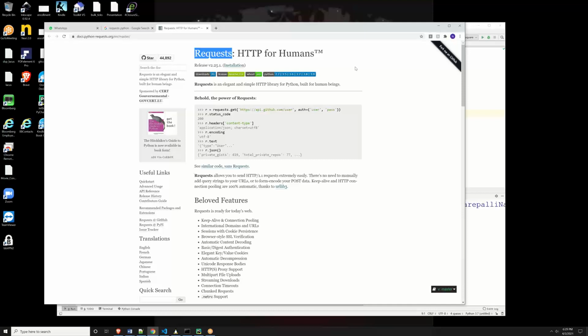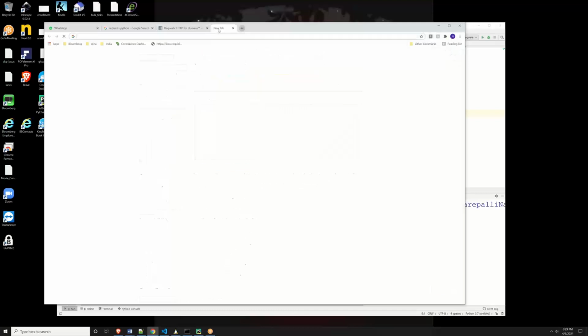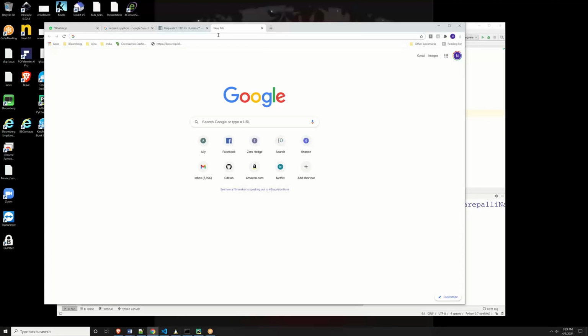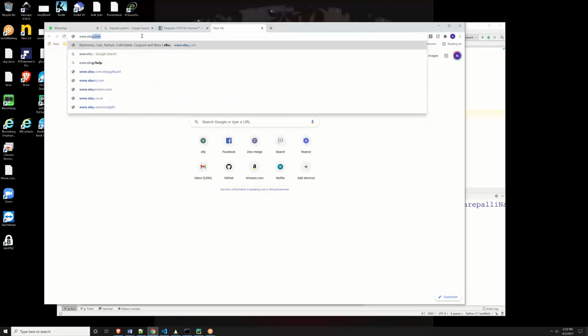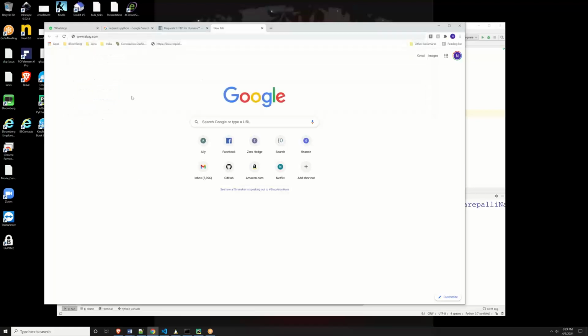Before we even go there, let's actually say what's a HTTP request and all that. Okay, so this is a browser, and I'm typing www.ebay.com. So when I hit enter, Chrome here is making a HTTP request to ebay.com, and it's making a GET request.